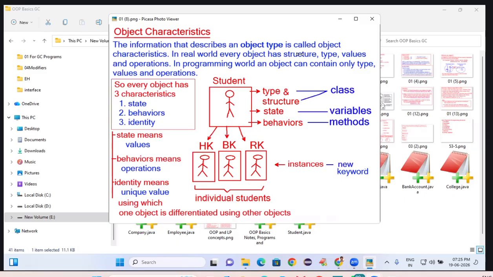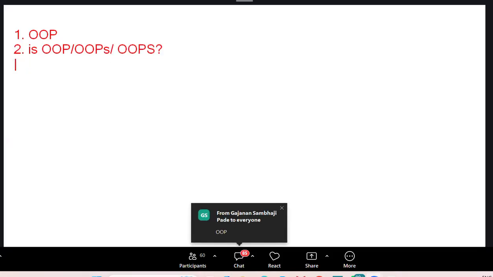All points are clear? Right? So let us recollect all the points. So many points I have covered. Now you have to answer even though you are sleeping and feeling bored. First point. What is OOP? Object oriented programming. Is it OOP or OOPS? OOP. Next. Third point. Online students, are you there? What is OOP? It is a programming paradigm.